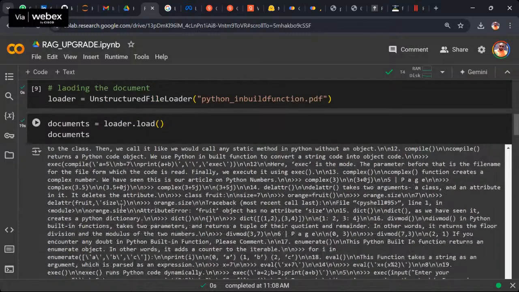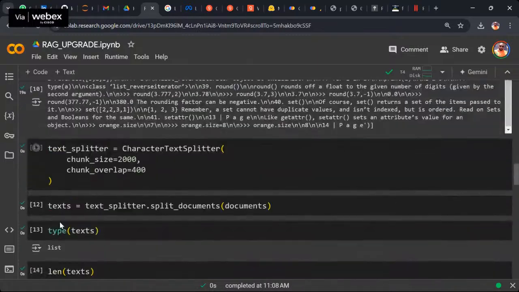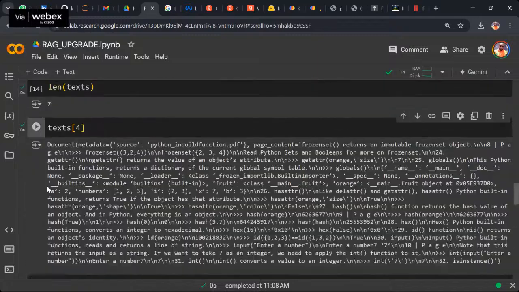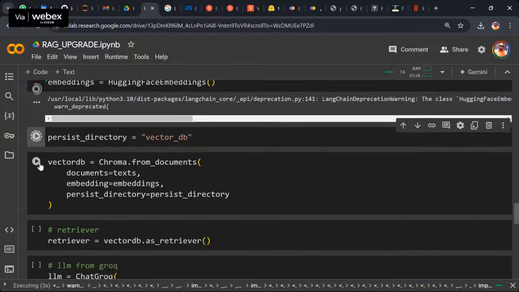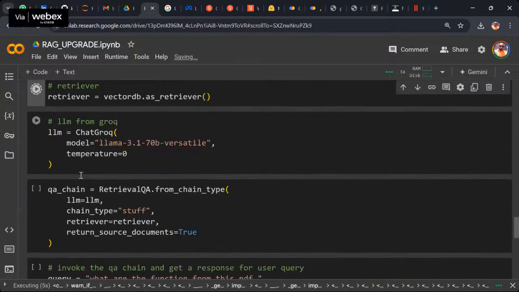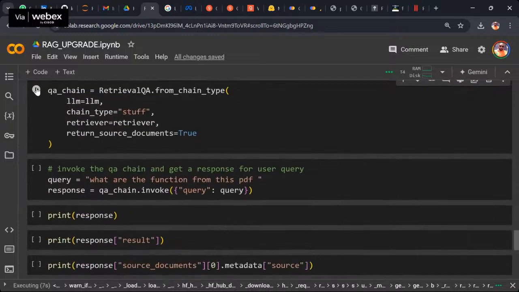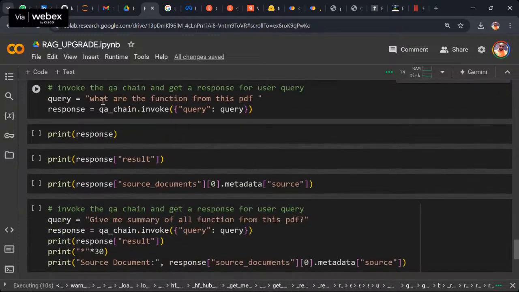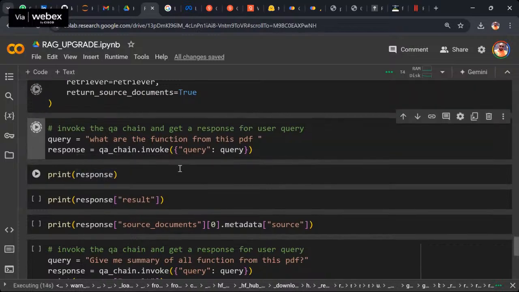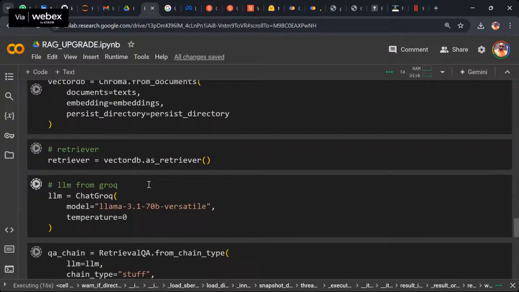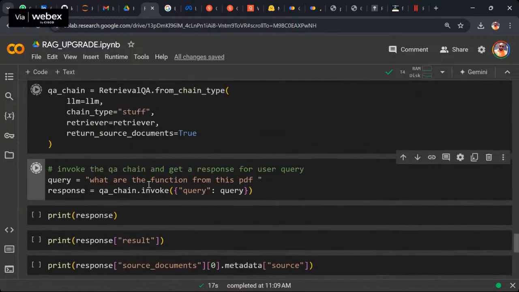Do you see we got a proper result now? I want you to try this. I hope text 4 is working. Embedding, Hugging Face. Because we got a little issue, we created the retrieval, the chat groups, and the QA chain. See, what are the functions from this PDF? I ask, and just got a response, wait, check this out.